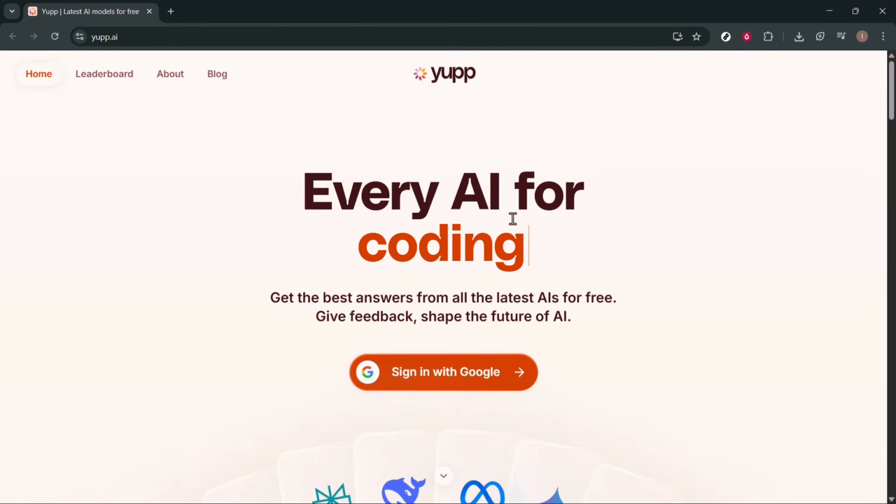How to use Yupp AI. Want to test and compare hundreds of AI models side by side for free? Yupp AI lets you do just that. And here's how you can do that.